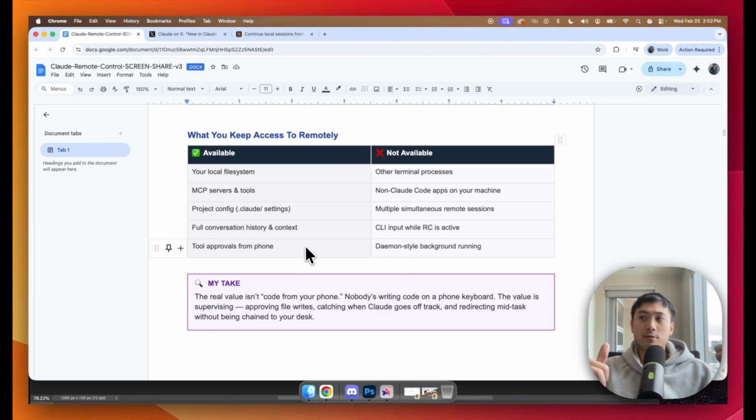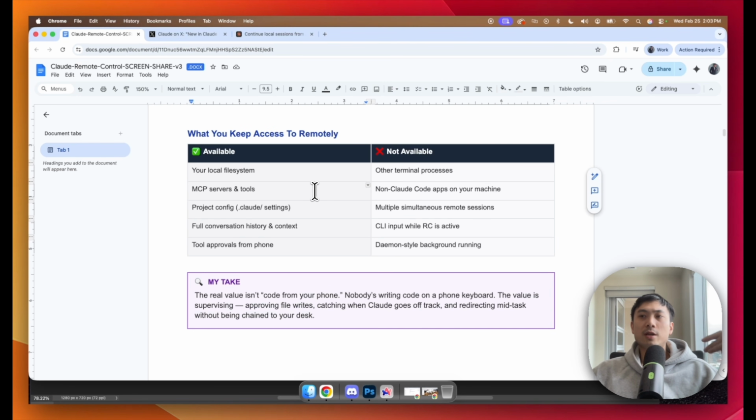So you start a Claude Code session in your terminal, type /rc, scan a QR code with your phone, and now you can monitor and control that session from anywhere. Your phone, your tablet, a browser on another computer, and your machine keeps running locally the entire time, so nothing moves to the cloud. Your files, your MCP servers, your project config, your tools are still on your machine. Your phone is just a window into what's happening locally, so think of it like AirPlay but for your terminal.